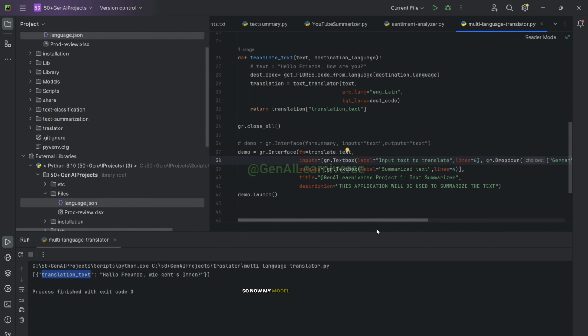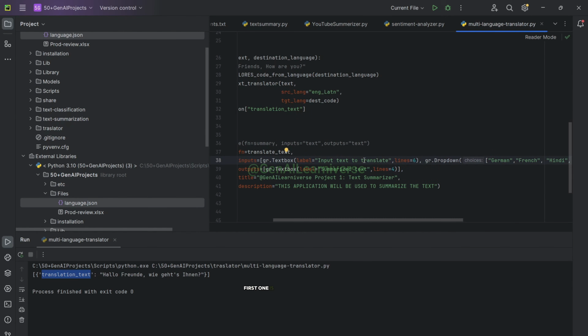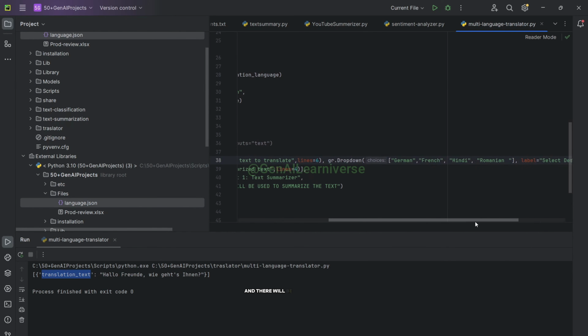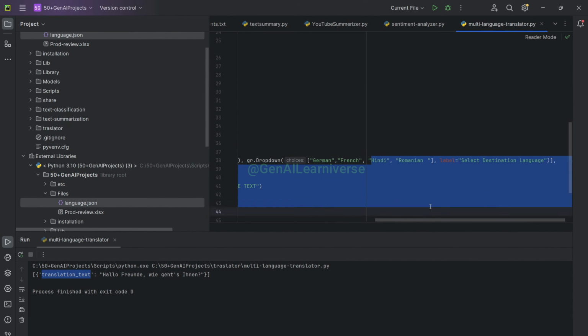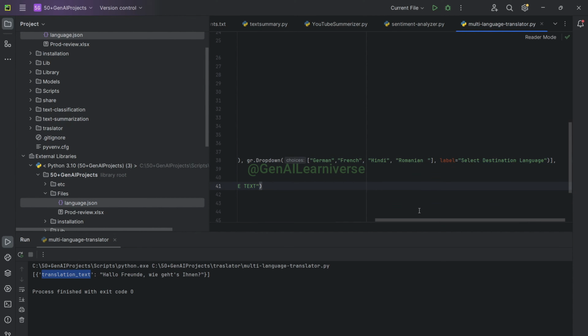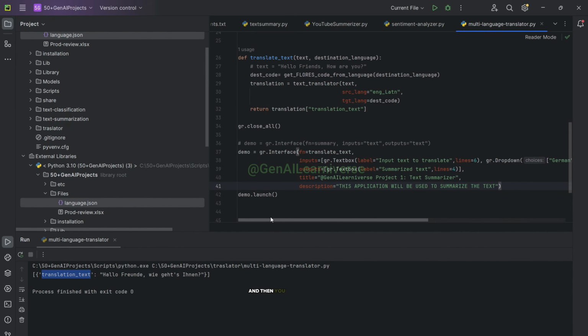So now my model will take two inputs. The first one is the text part that will accept any input that you want. Then there will be a drop down. For now, that drop down would have only 4 options: German, French, Hindi, and Romanian. So you can select any language that you want your English text to be converted to, and then you will press enter, and ideally in the output box you should get the translated text.